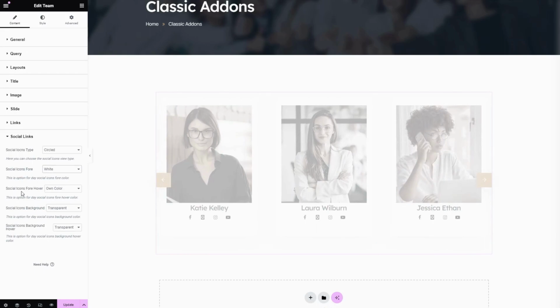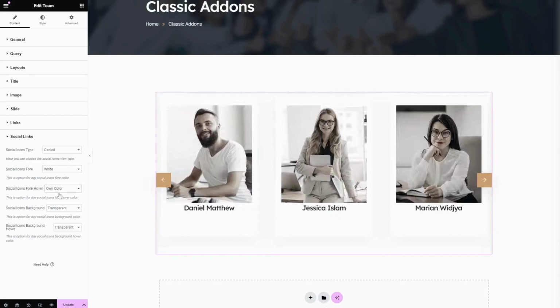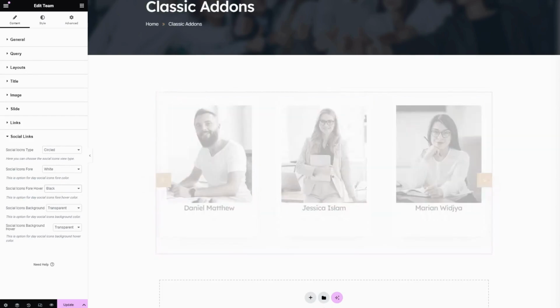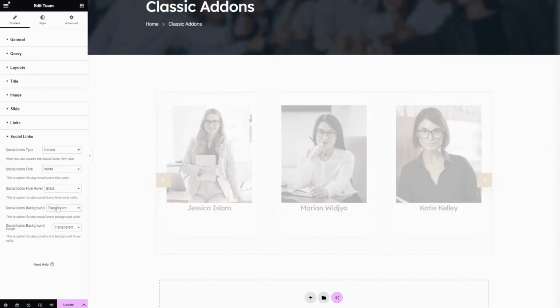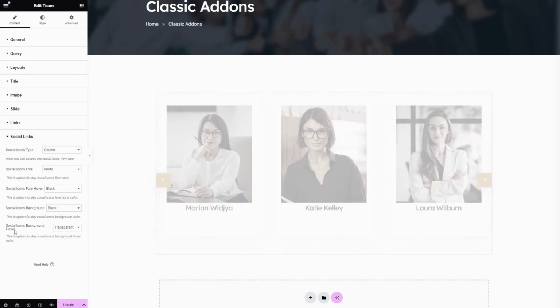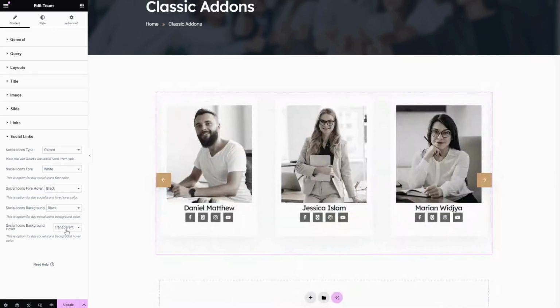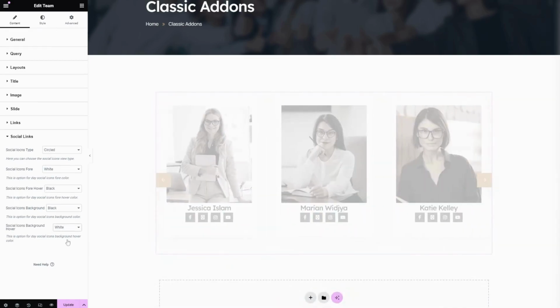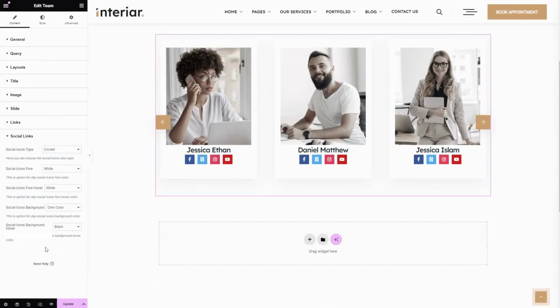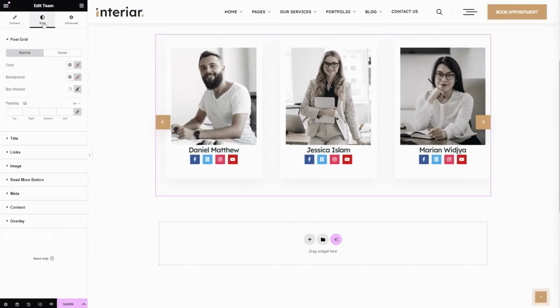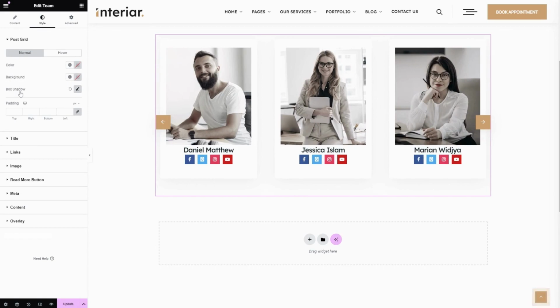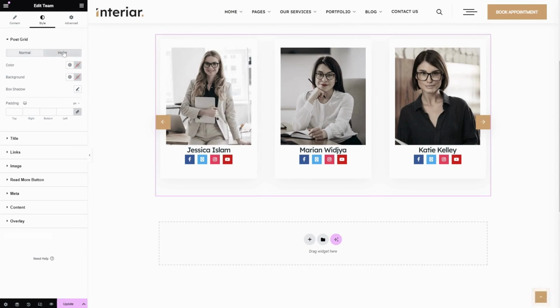And the next option is social icons hover color. Choose your preferred color here. And the next one is social icons background color. Choose your preferred color. And this is the social icons background hover color. Choose your preferred color here. Let's move on to the style. And here you can change the color, background color, and box shadow of this post grid in the normal and hover too.